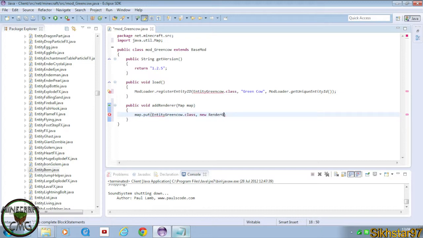So we're going to put new RenderGreenCow, which we're going to create later, two brackets, and we just put in here what the model's going to be. So we're going to put new ModelGreenCow, which I'm also going to create later. Then put two brackets after that, and that closes that. Then after these, but before that, we need to put a comma and then 0.5f. I'm not sure what 0.5f does, but we need it, and that's our renderer added. And as you see, there are a few errors, but these are classes that we haven't created yet.